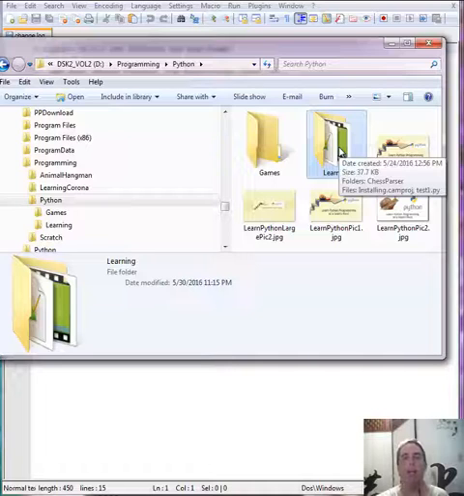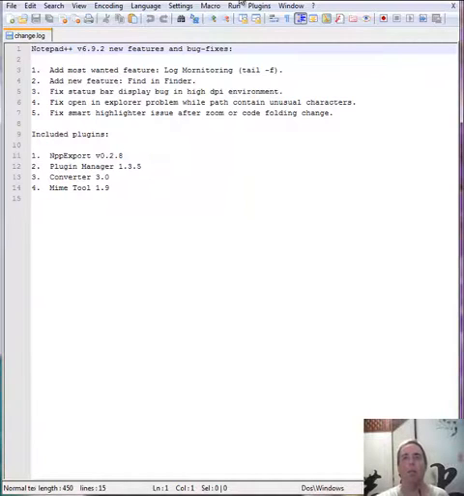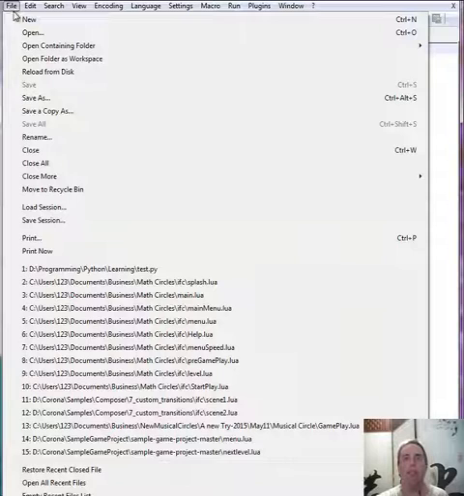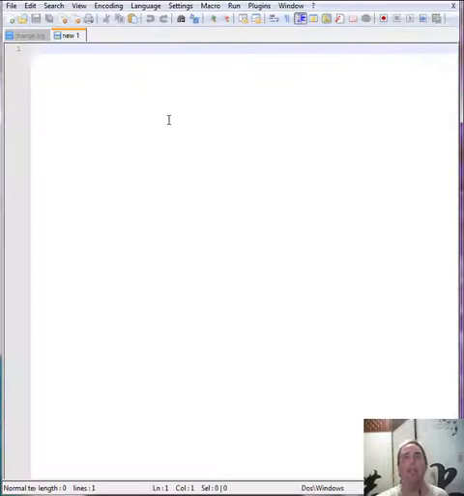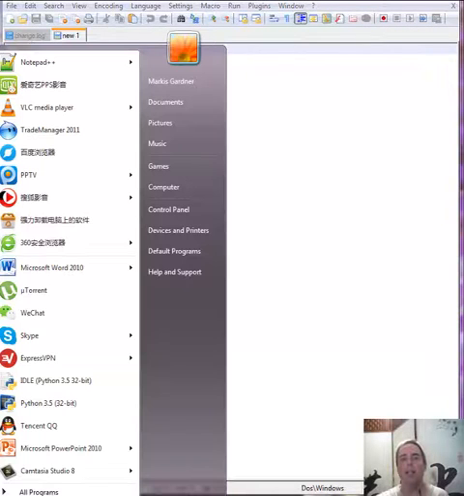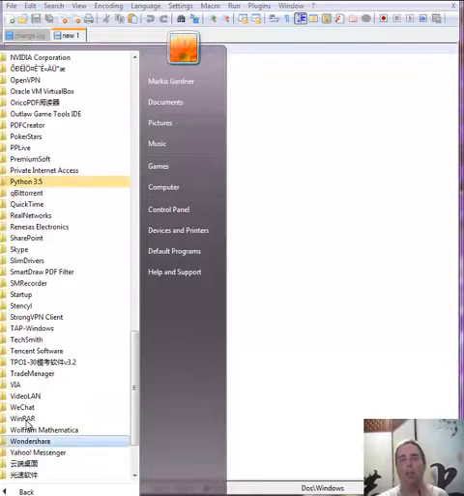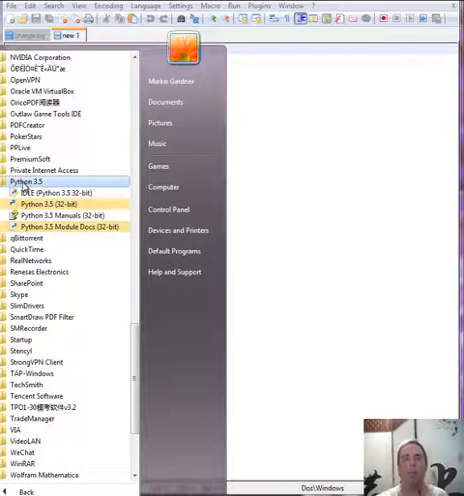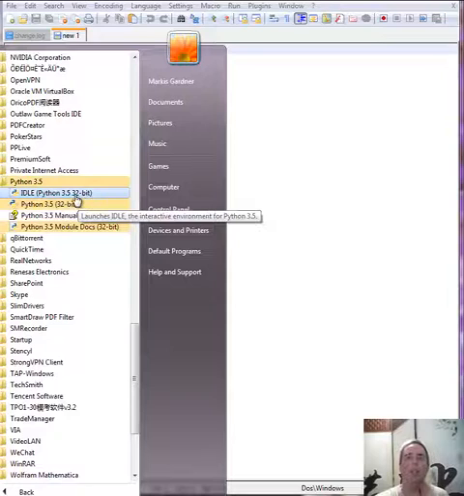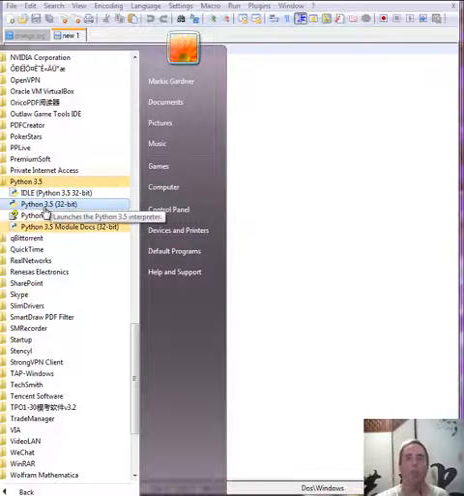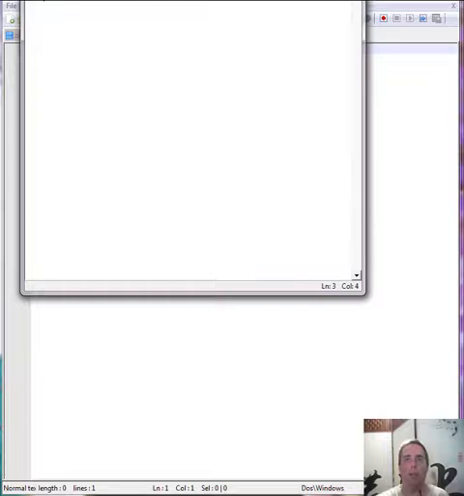Alright, next we want to make sure we have our Notepad++ running, and let's go ahead and create a new file. Good. Now the next thing we want to do is open up Python 3.5, and you can run this one or this one. Both will work fine. I'm going to use IDLE. We'll talk about this one later, but right now let's use this IDLE. Don't worry about what it does or how it works.